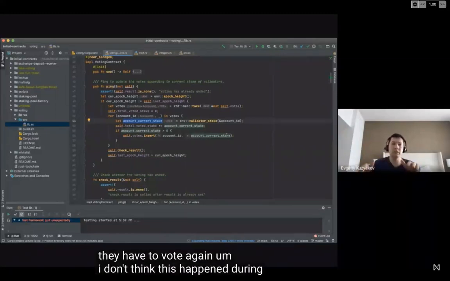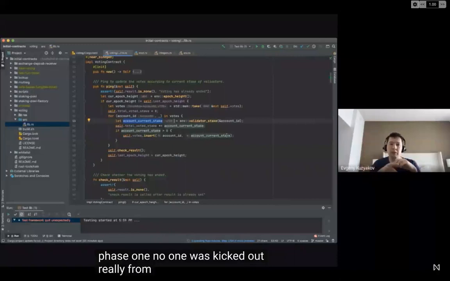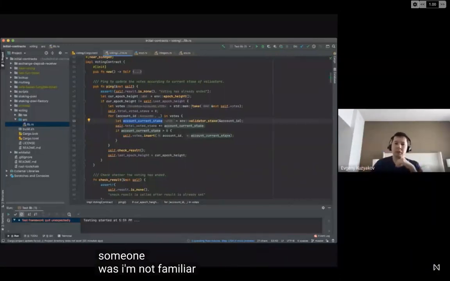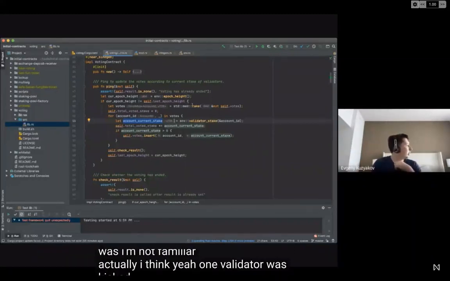I don't think this happened during phase 1. No one was really kicked out from the validating boards. Maybe someone was. I'm not familiar. Actually, I think, yeah, one validator was kicked out.